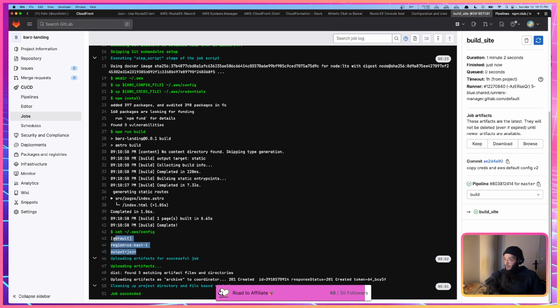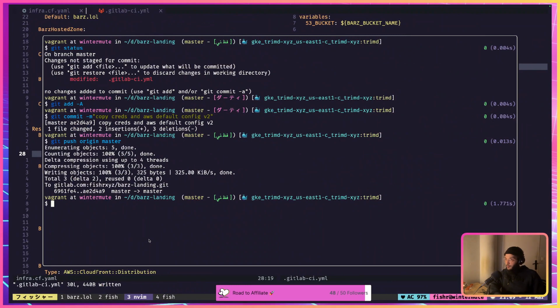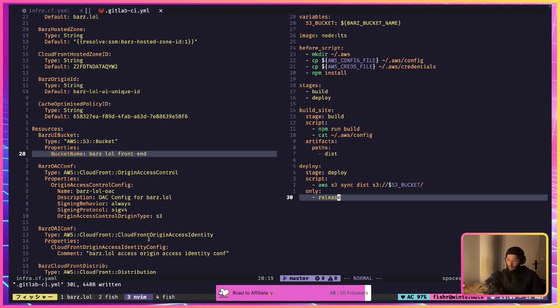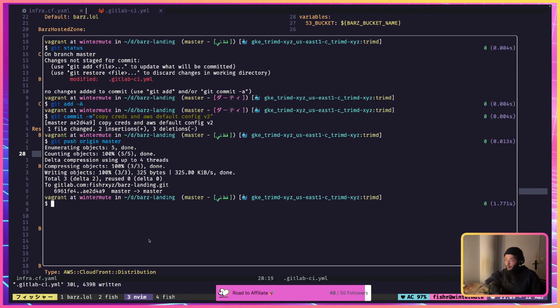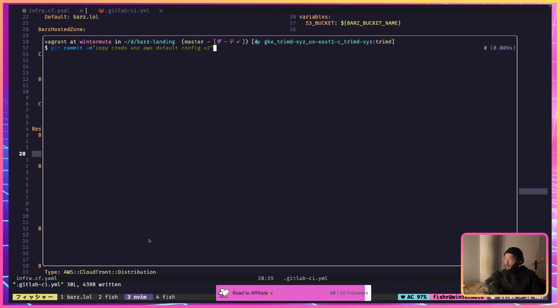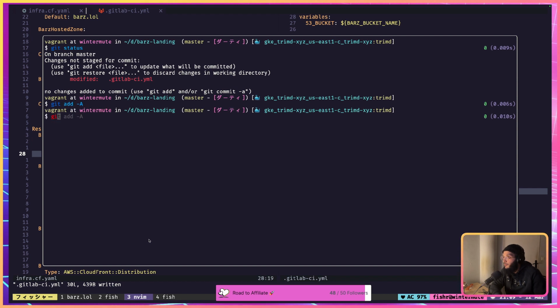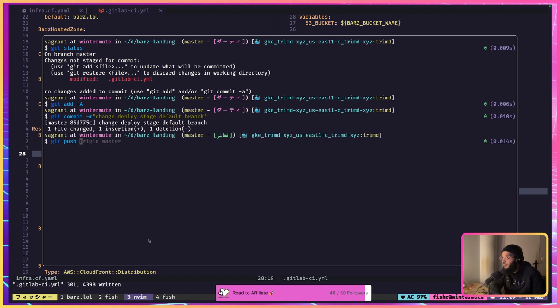Okay, so it's good, right? So now if we change this back to master, hopefully we should have something soon. And if not, then I'm going to have to fix it off stream. But at the minute, I'll do git commit: change deploy stage default branch, and we'll do git push origin master.